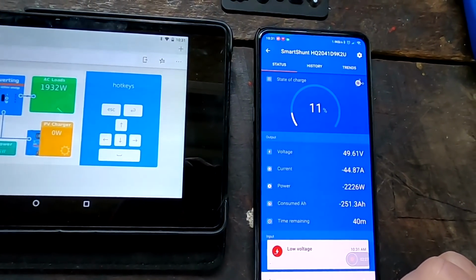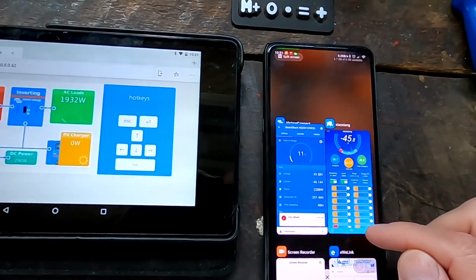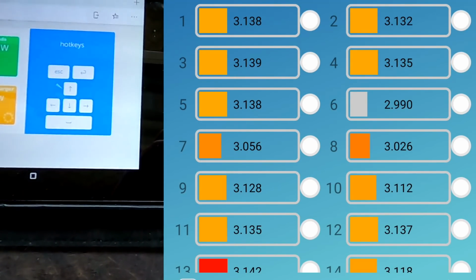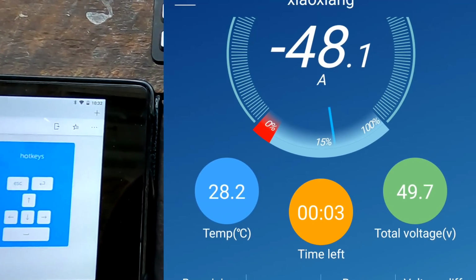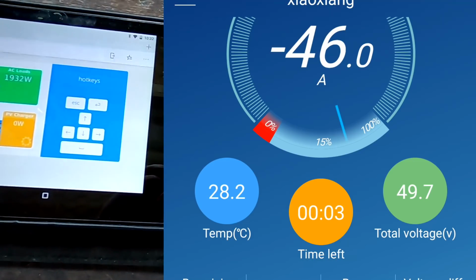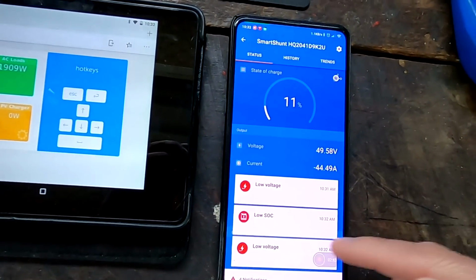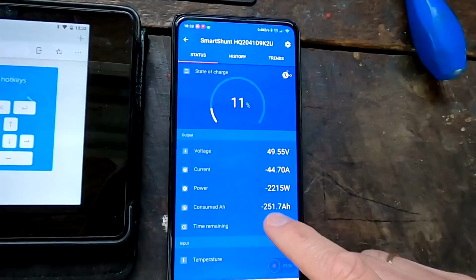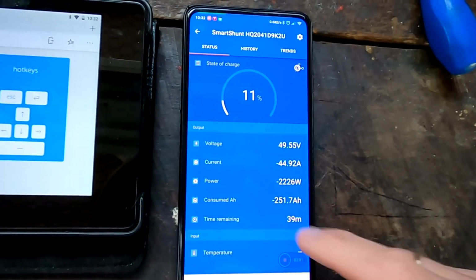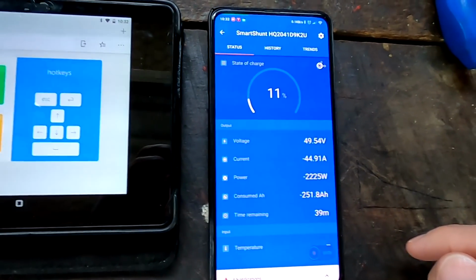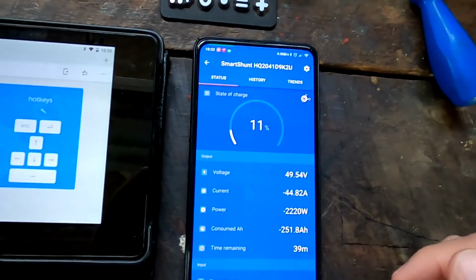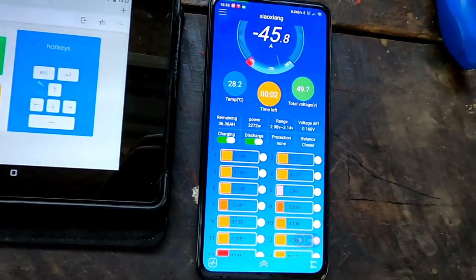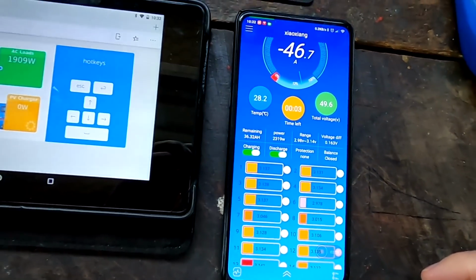11% still. 49.6. Okay, we got back in the BMS. Cell number 6 now, 2.9. We are dropping fast now. Still discharging with 46 amps. So that's perfect. The smart shunt is claiming here 29 ampere hours missing. 29 ampere hours, this is roughly 10%, right? Well, 11. It must be 11. But we will never be able to discharge that. Cell number 6 will turn off before.